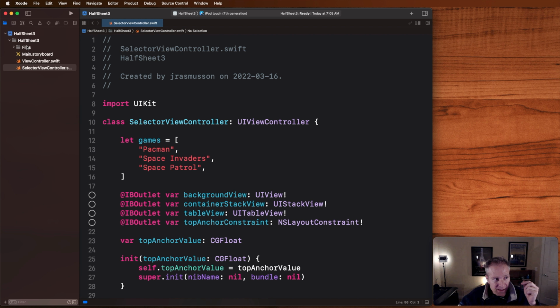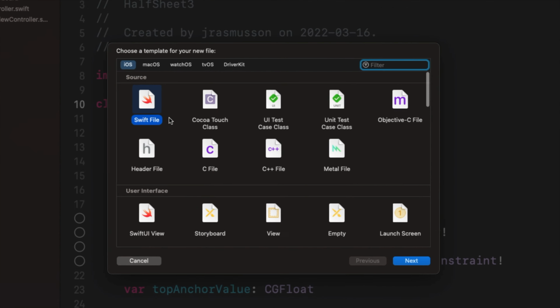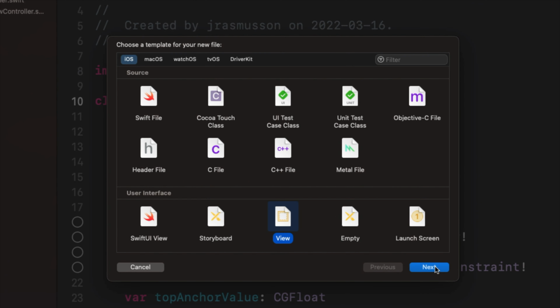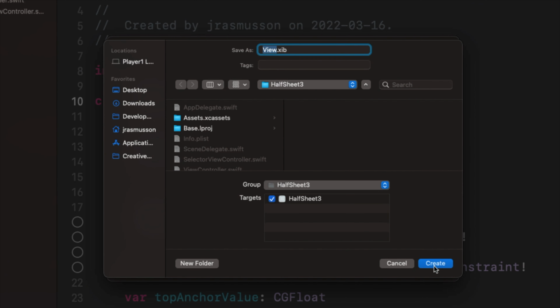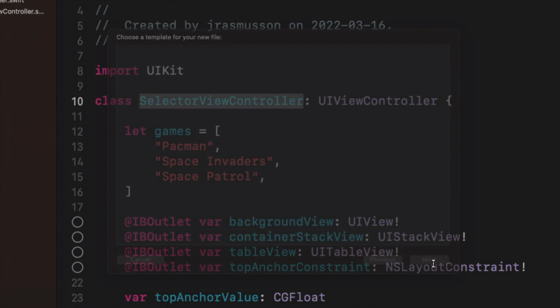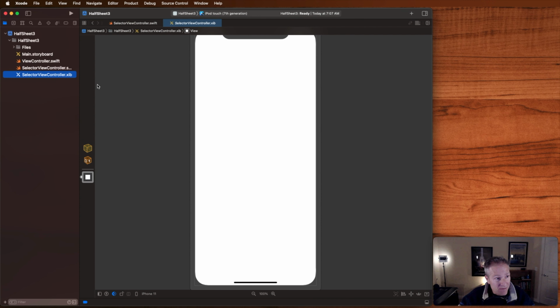The more interesting thing I want to show you is how we're going to set up that in a nib and the layout that goes with that. So let's come in here now and create a brand new view. This is going to be the Interface Builder representation of what we're doing. Call it selector view controller, the same thing that we called our view controller. And in here, let's just set up a couple things.